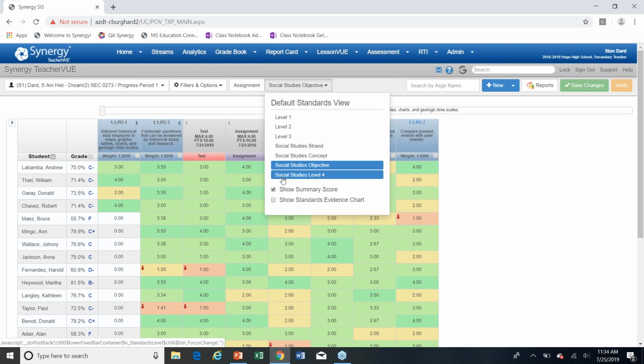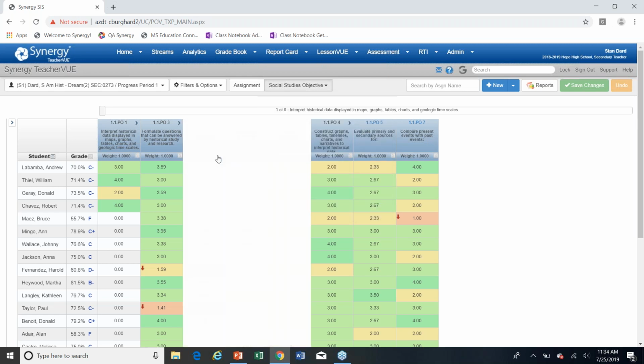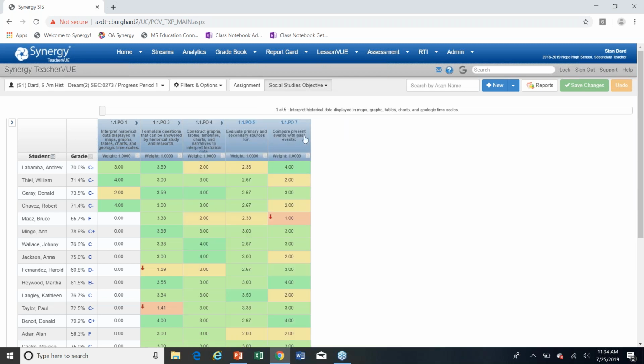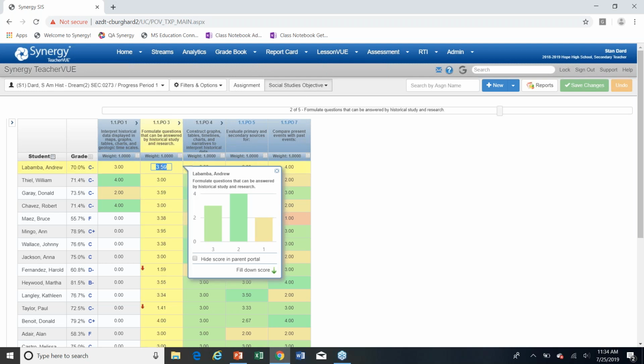The other thing under here is going to be a standards evidence chart. I'll go ahead and turn that on. What that does is it lets me come into gradebook main, and I might have all of these standards here, and instead of having to expand all of my standards and seeing my assignments underneath, I can simply click the field, and that's going to show me that I've assessed the standard 1, 2, 3 times.